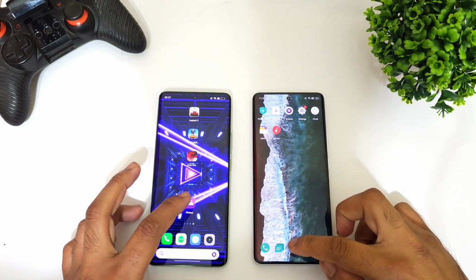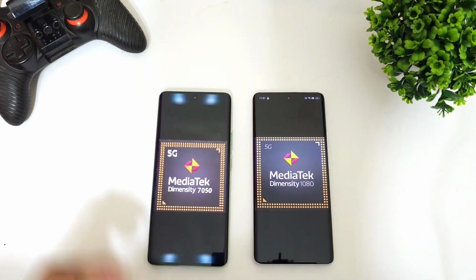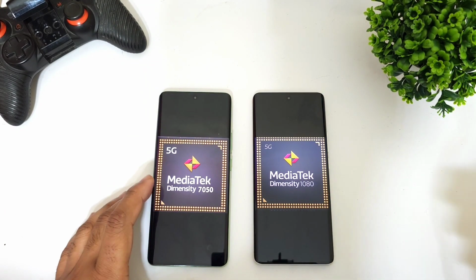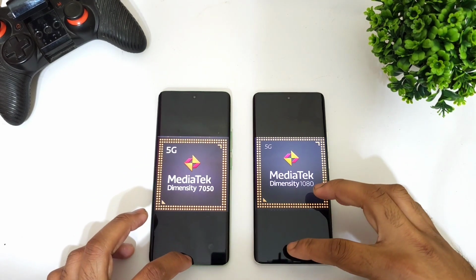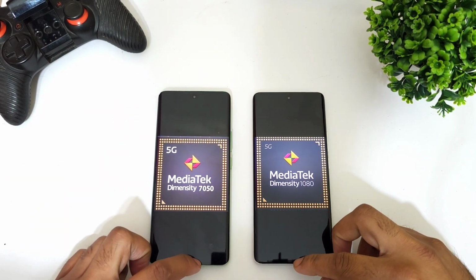In this video, I'm going to compare the Dimensity 1080 processor versus the Dimensity 7050 processor. So what will be the difference between these both processors in terms of performance? That's what this video is about.